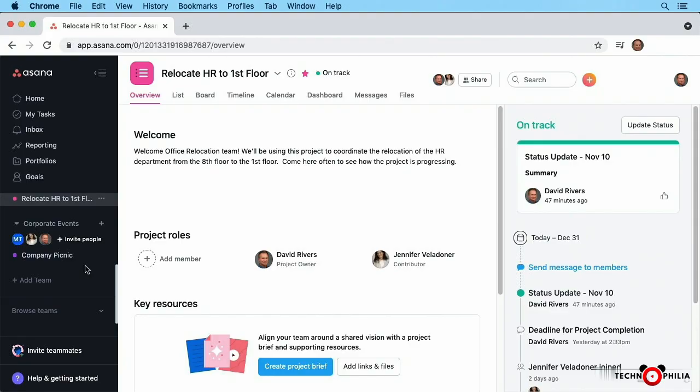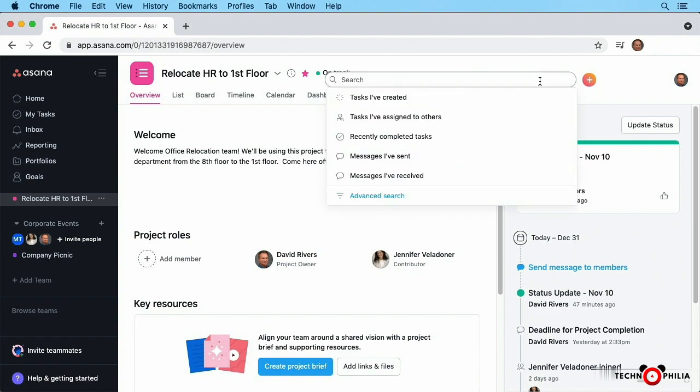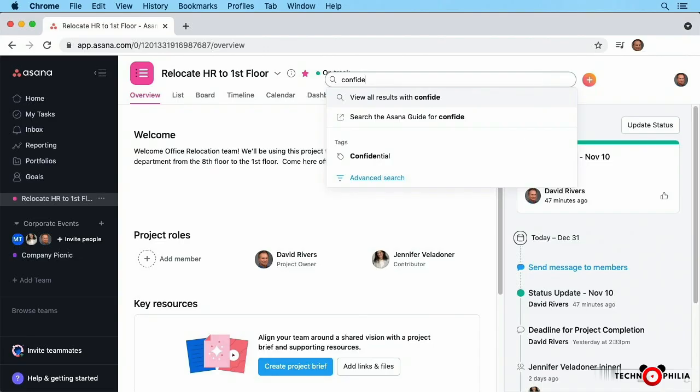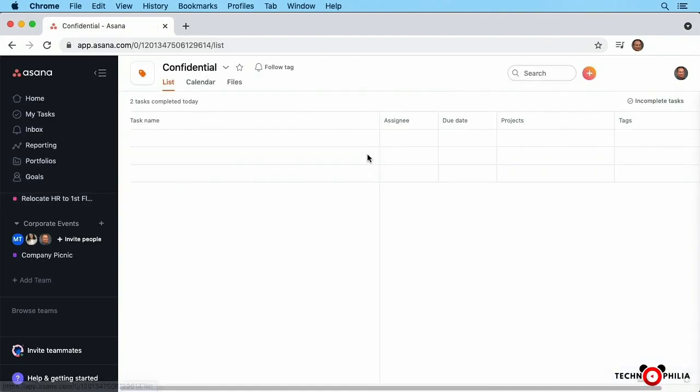And when you need to find something quickly, there's a search field up here at the top. We can search for people, for projects, even things like tasks or tasks that have been tagged a certain way. Maybe I want to get a list of all the confidential tasks that I've marked that way. I can go into the search field and type in confidential, or just start to type it and see down below that there is a tag named confidential, and clicking it will give me access to all of the tasks.